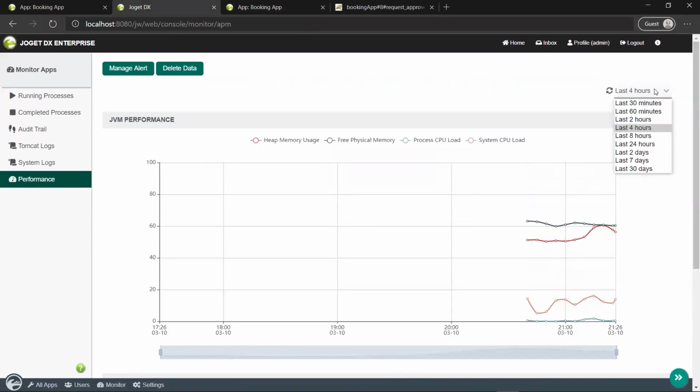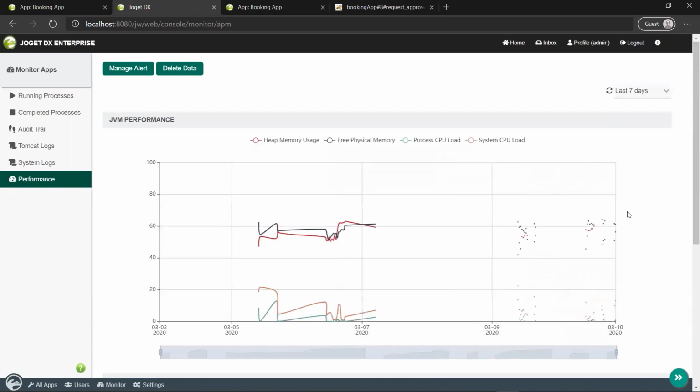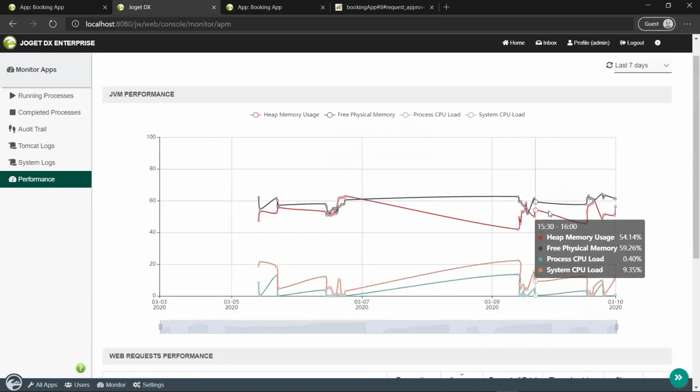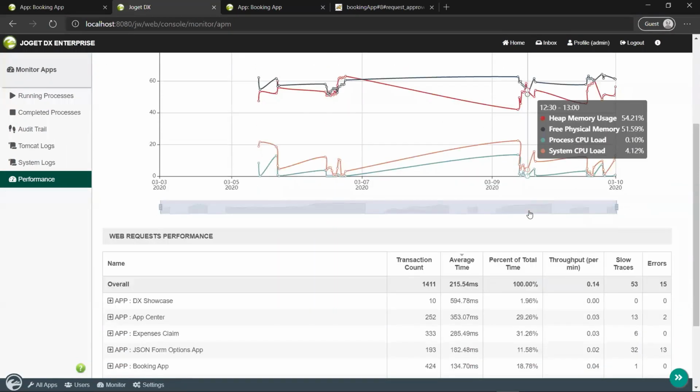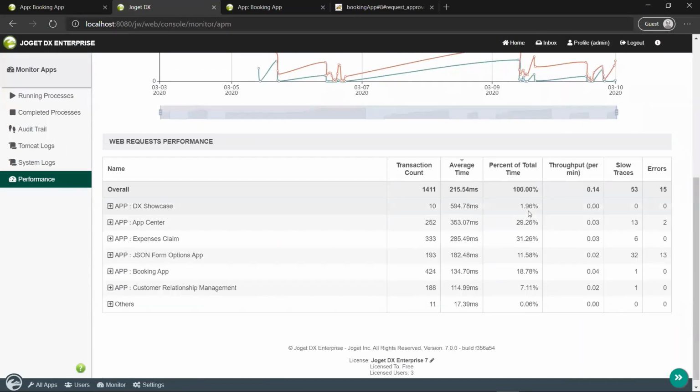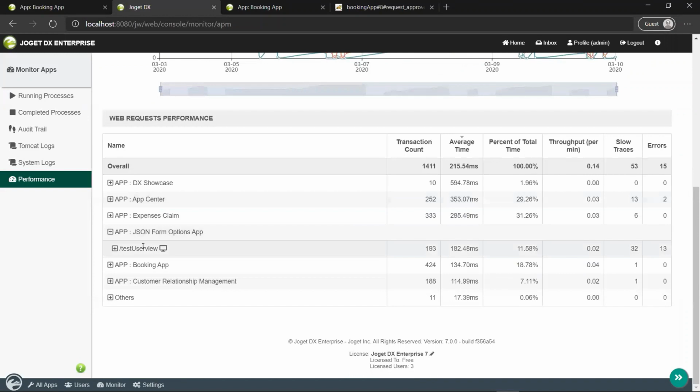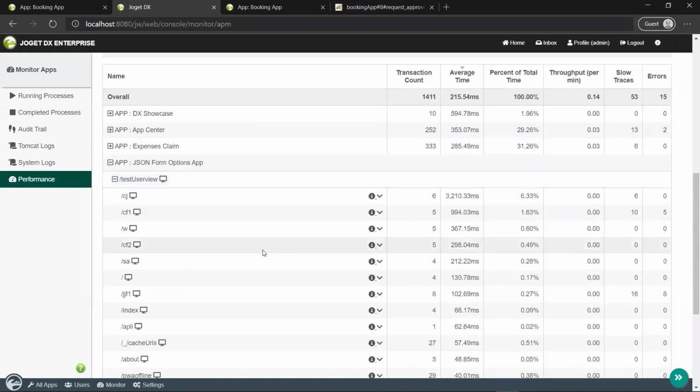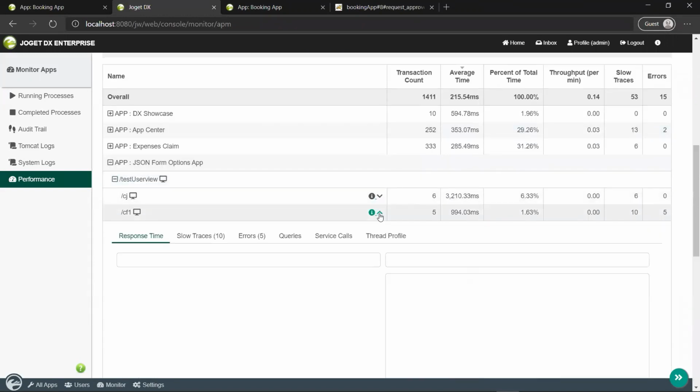Okay, let me just make it a bit more interesting. Here you can see the heap memory usage, CPU loads, and below it you can see all the apps that I have. By clicking on one, for example the JSON form options app here, I can drill down to the page and to the URL as well.